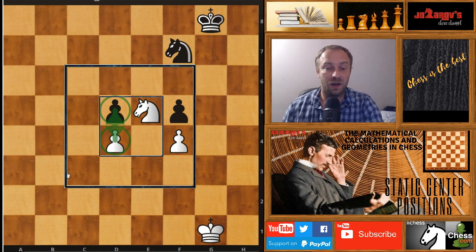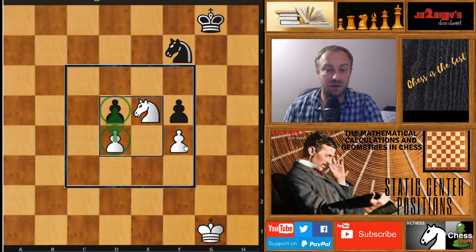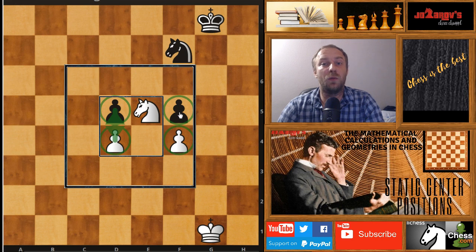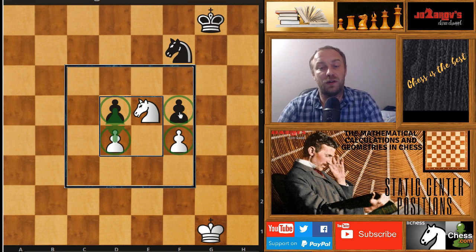The static center is this setup of the pawns in the center. Here d4 and d5, you see these pawns are blocking each other, so the d4 pawn cannot move forward and the d5 pawn cannot move forward. In the big square we also have a sort of static center position with the pawn on f4 and here the pawn on f5. In order to get some kind of an advantage, some kind of play, and try to win the game, we have to create a dynamic pawn structure.